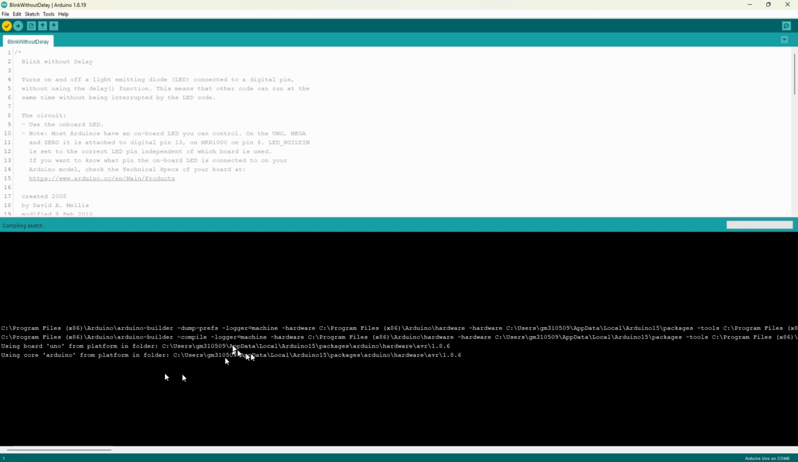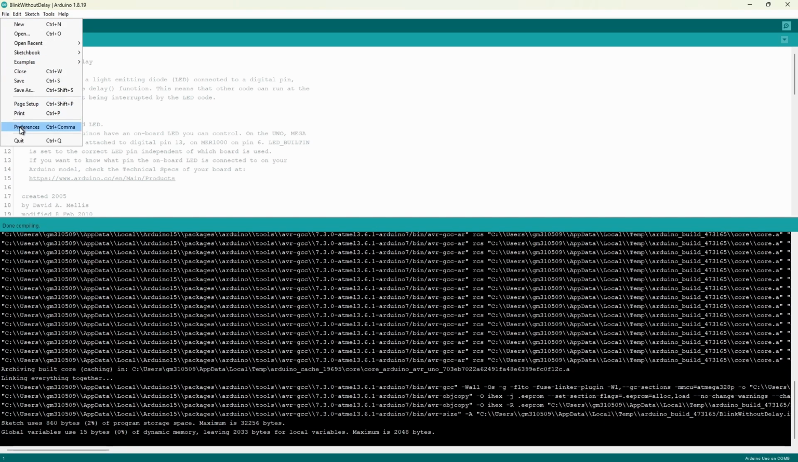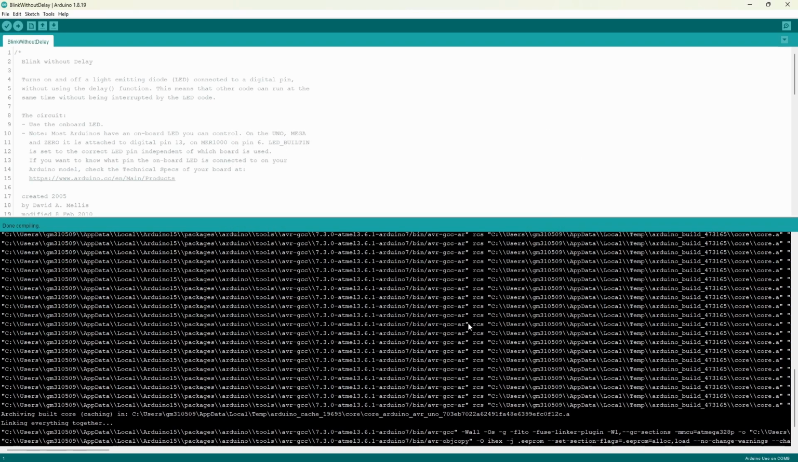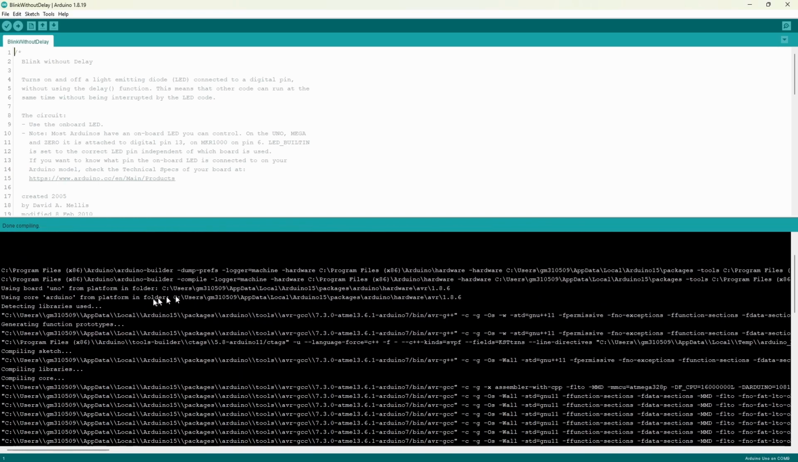Now you've noticed I get lots of messages in my output. That's because I've turned on verbose output. So if we go to File and Preferences, there it is: Show verbose output during compilation and upload. That's useful for all sorts of reasons, the main one being that it tells you lots of useful information, and one of those pieces of information is where those files are. So the one we're looking for is using core from platform in folder.